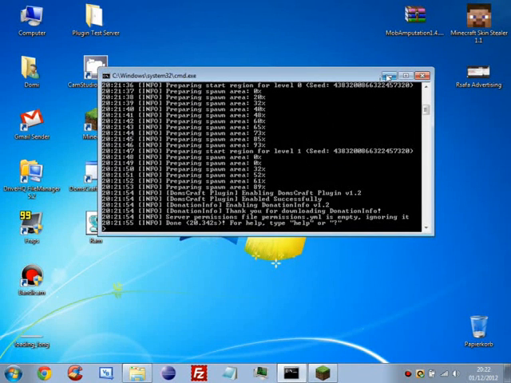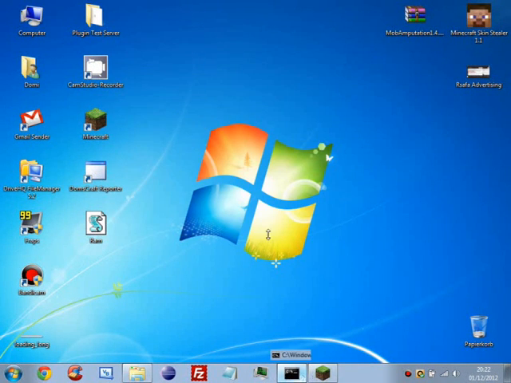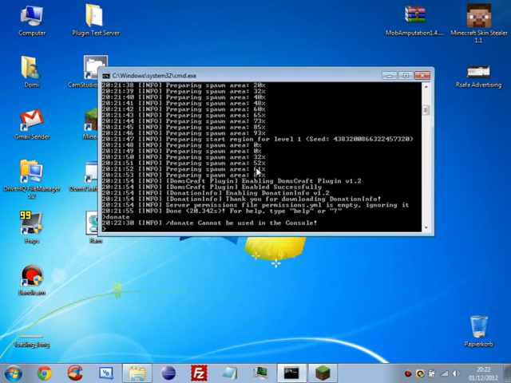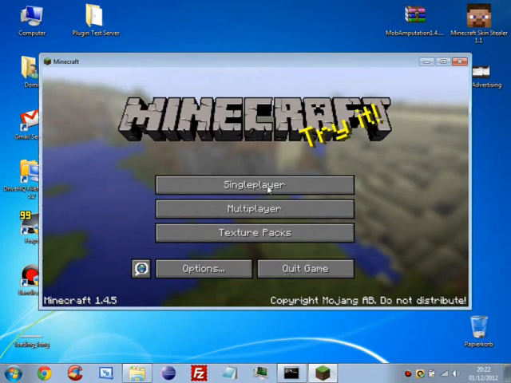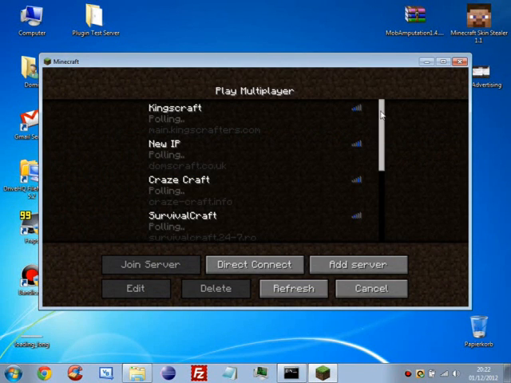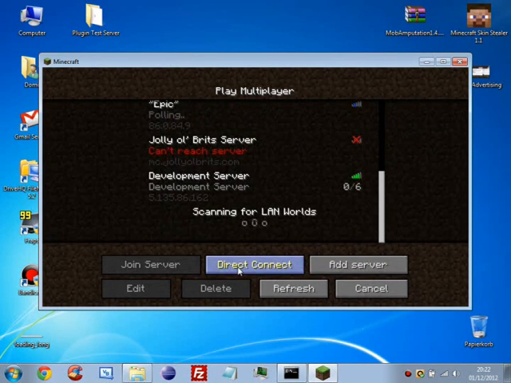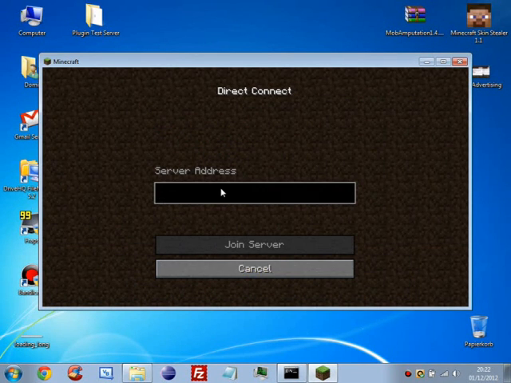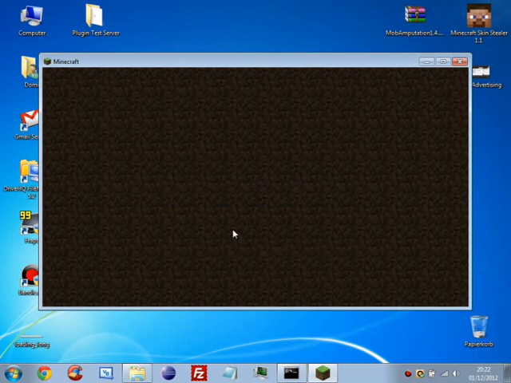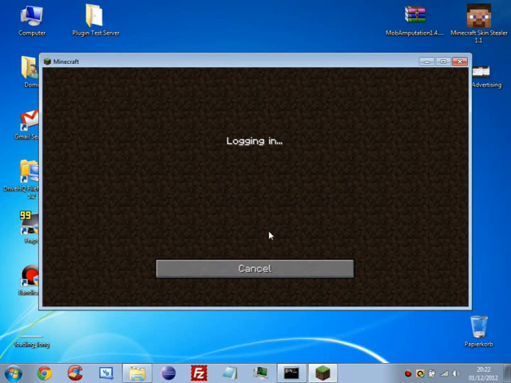So, server's done loading. Oh, and donate can't be used in the console, by the way, so you'll have to come on and do it. I'll be adding permission nodes soon, so if you want to give your admins and moderators permissions, you can do that, but right now it's only for the OP.